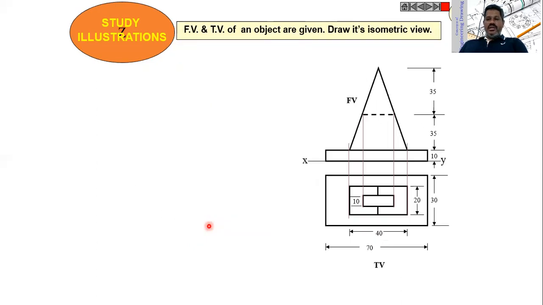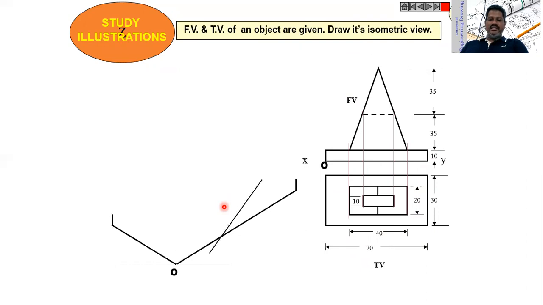Okay, now let me take one more example here. The front view and top view of an object are given. Draw its isometric view. As you can see here, we have a rectangular plate 70 and 30. The height is 10. First we need to construct that. First construct the bottom plate with 70 mm length and 30 mm depth, and height 10, like this.